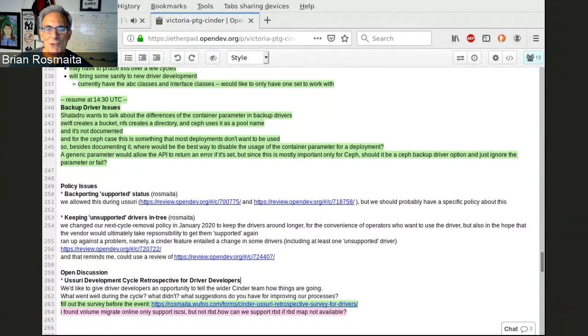The container parameter is handled differently depending on which backup driver you're using, and it's not documented. And also for Ceph, you don't even want to use it. So the question is, how do we want to handle that? Well, it's not that you don't want to use it, it's that most people probably don't want to use it.